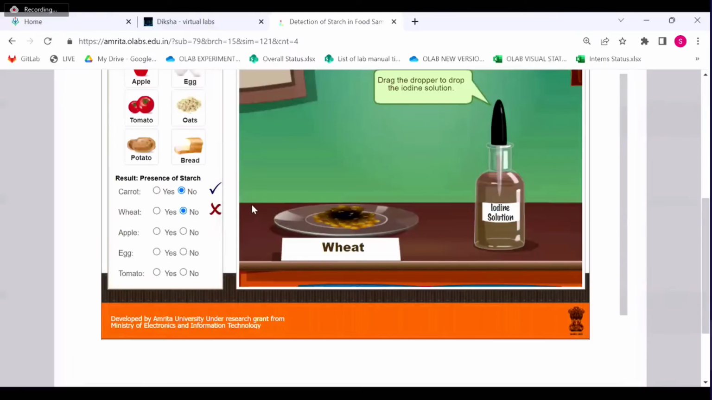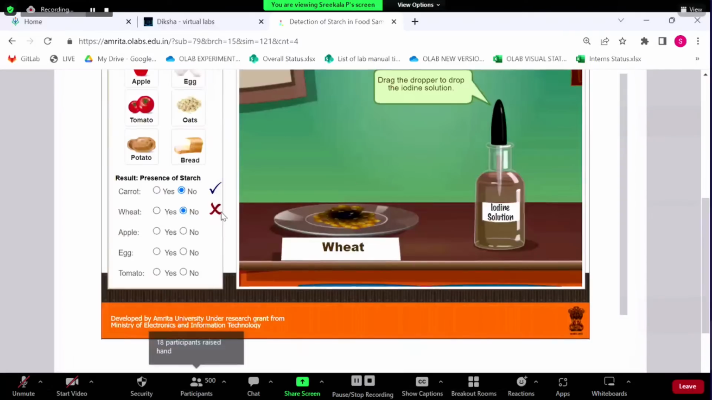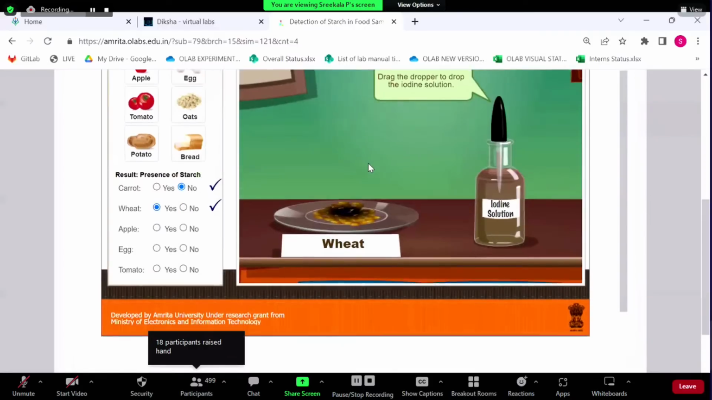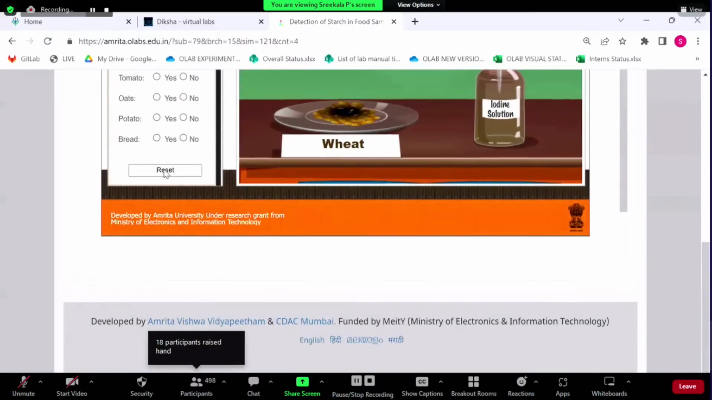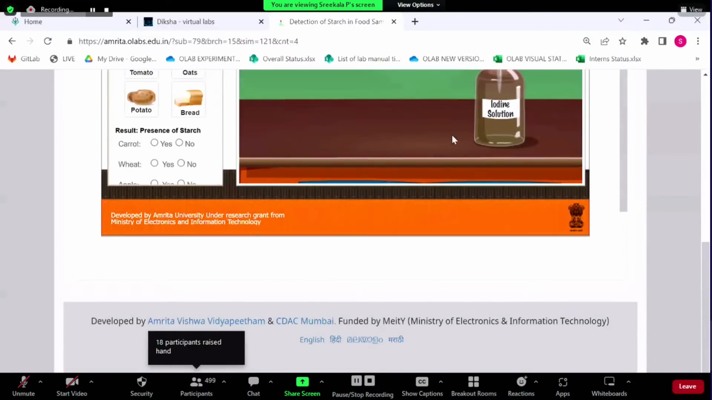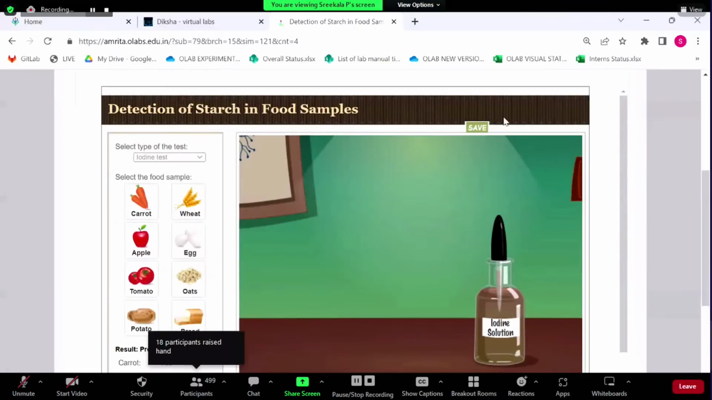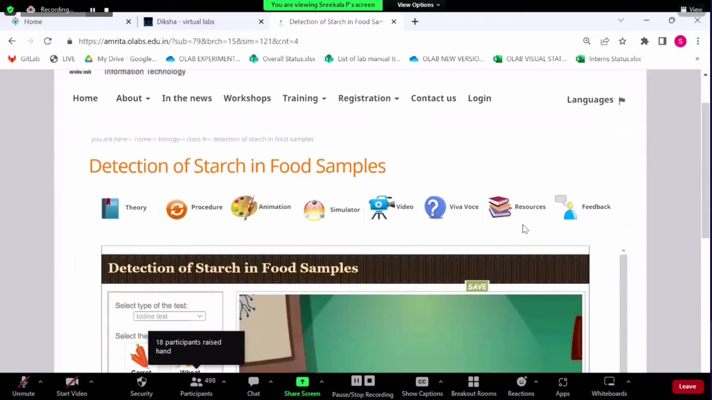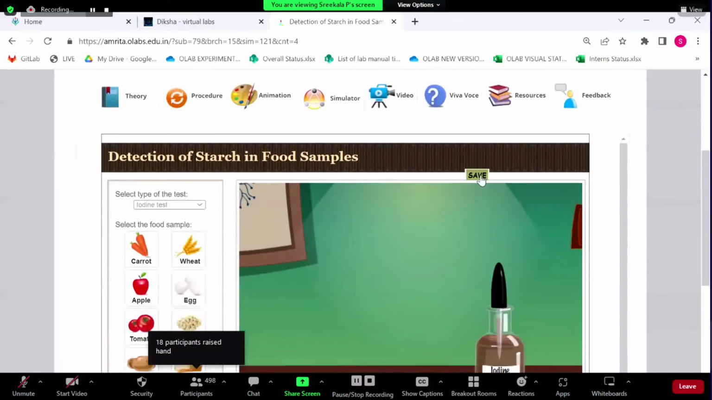So if the child is distracted, that also can be found out when this experiment is being done. So the answer is yes, but being distracted, the child might click on no. So the answer is yes. So this can be redone by clicking on the reset button, and help is also provided, and this experiment can be saved. That option is also provided here.